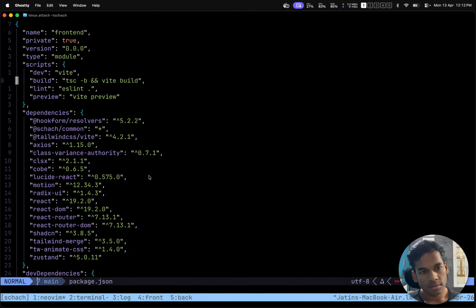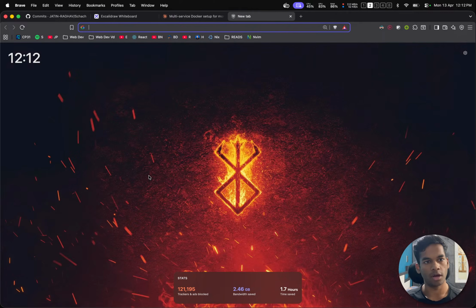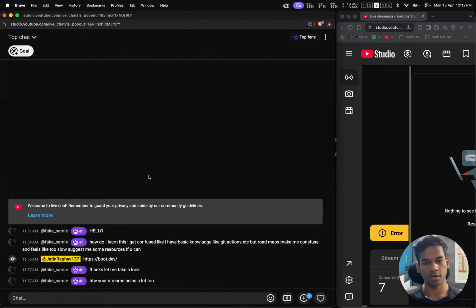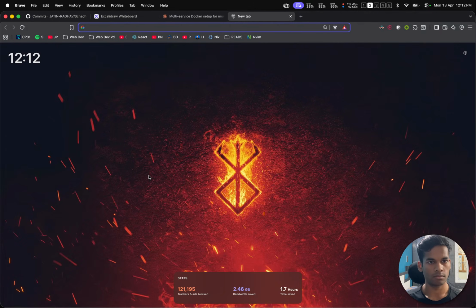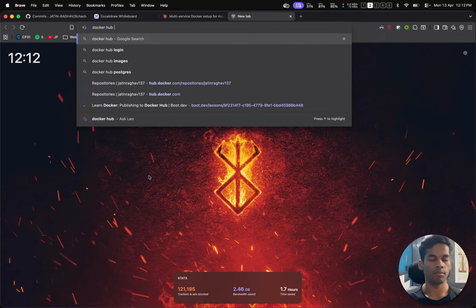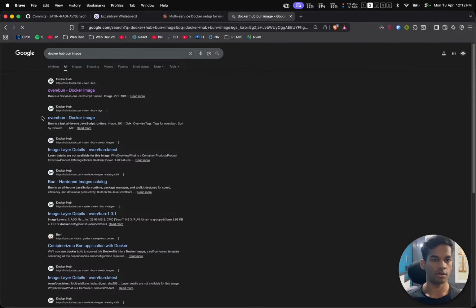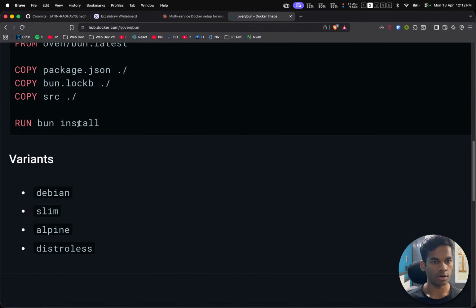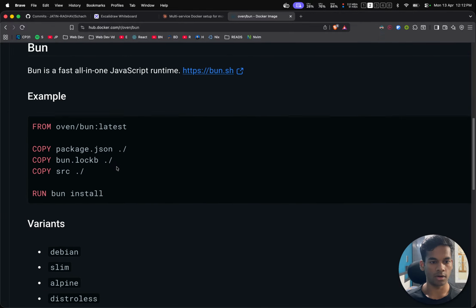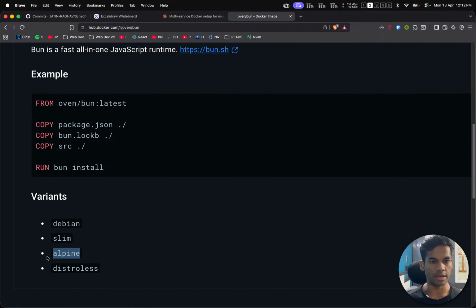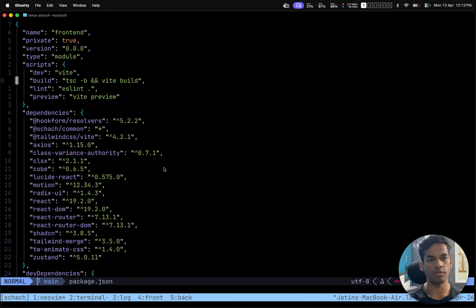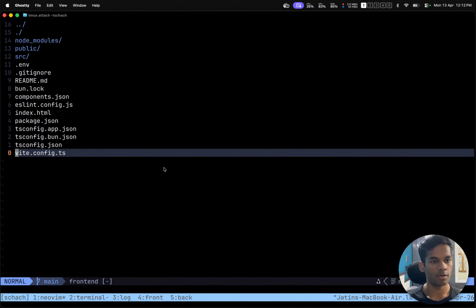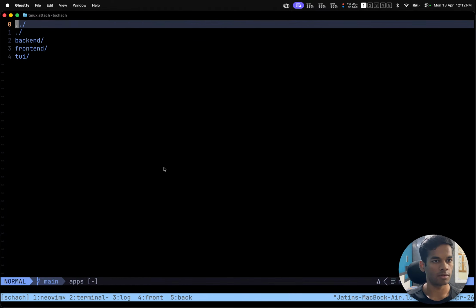Shit, does bun have tsc? The base bun image which we are using, does it also have tsc? We don't know. Docker Hub bun image. This is the base bun image, oven/bun:1, which we are using, does it have tsc? Shit, this might not have tsc. Variants, we can use the Alpine way. Alpine would be cool to use. Alpine is very small in size.